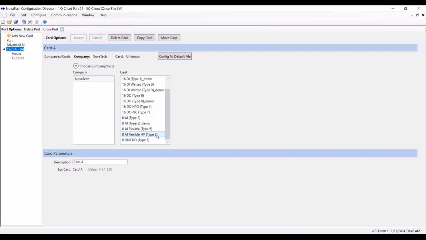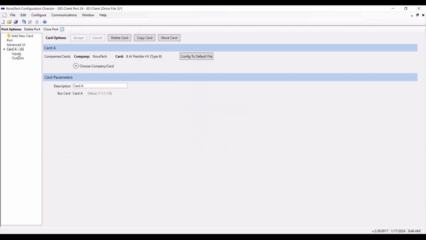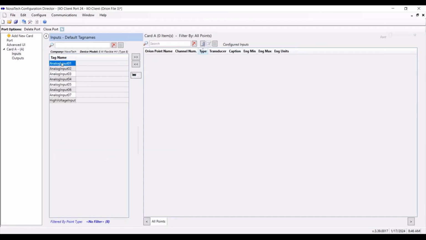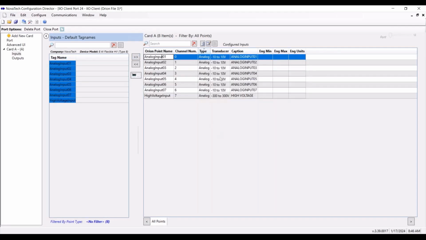Let's say we want to add type 8. That's the one with the one analog input that is for your battery monitoring, so HV. Click accept. Your card A. You can see now that you can go and select, and then you can see that 1 to 7 is your regular card, and you can select your ranges, and then for your high voltage, it is -3 to 300 volts. Similar configuration as other cards.